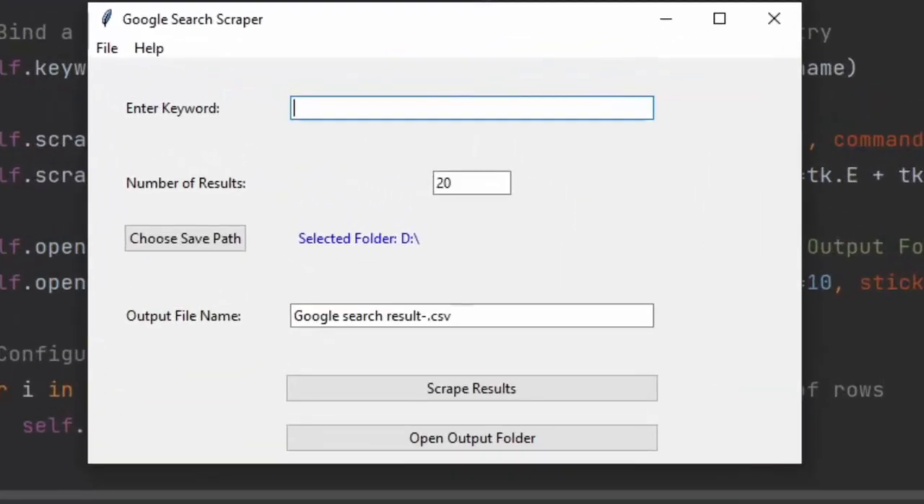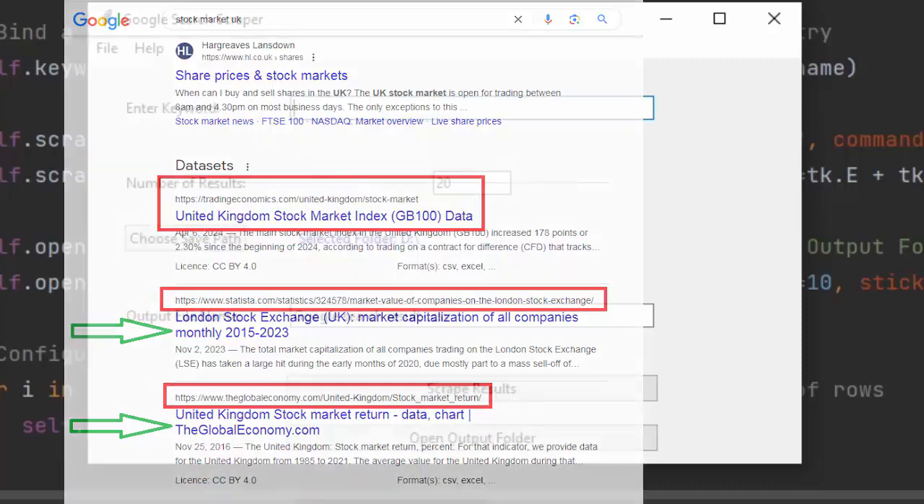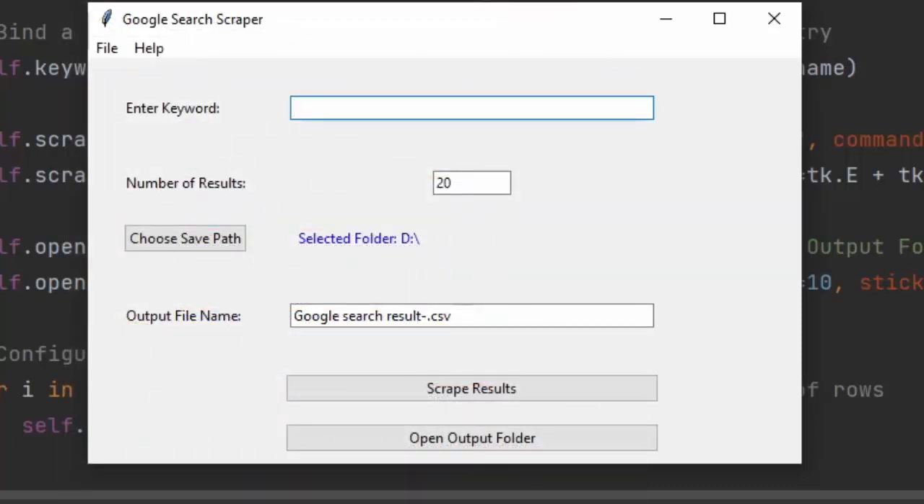This is a Google search result scraper. Say you want to search Google writing UK stock market and you want to get the first 100 results, its title and link, and save them in a CSV file. This bot can do this for you automatically just by one click.